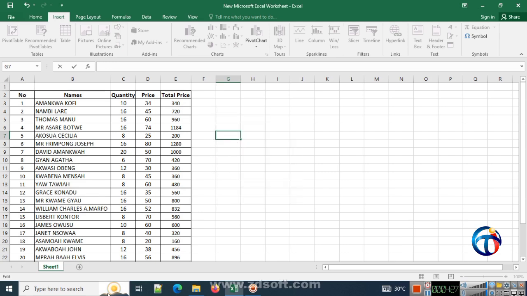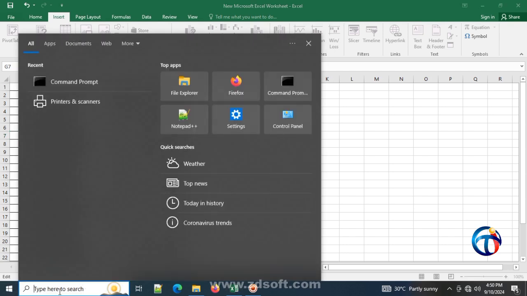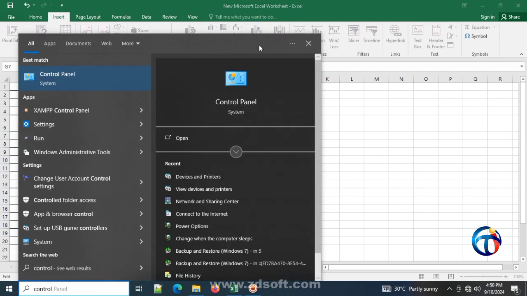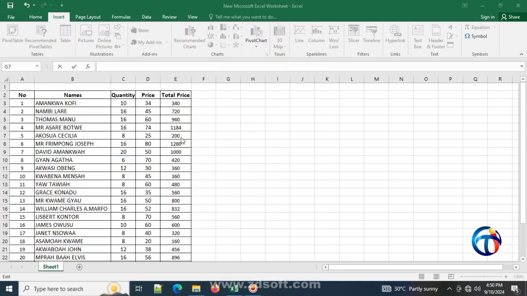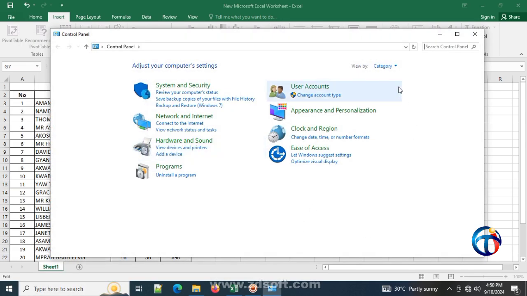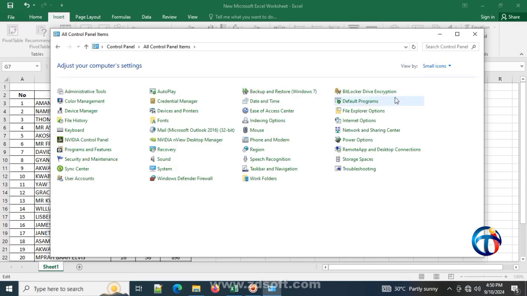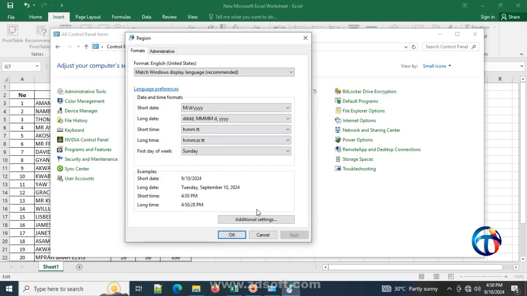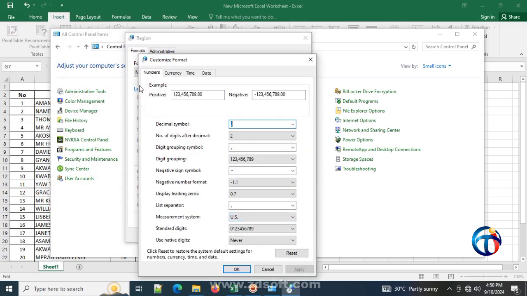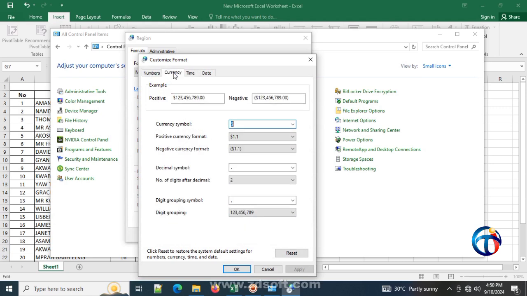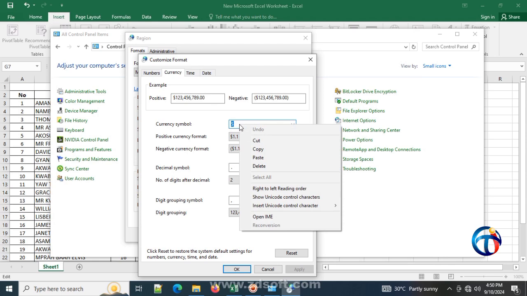So when you select cut, then you go to your start button, you search for control panel. So this is the control panel, then you click on open. When you open control panel, you click on the view side and you select small icons. So when you view it in small icons, you select region. With the region, you click on additional settings, and within the additional settings, you see that we have numbers, we have currency.